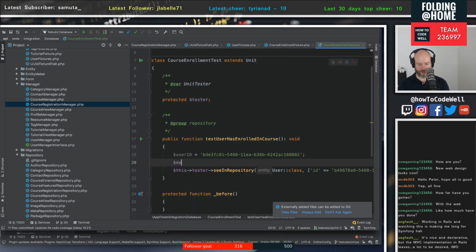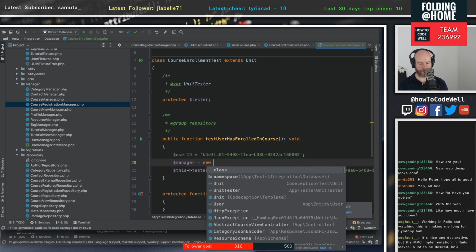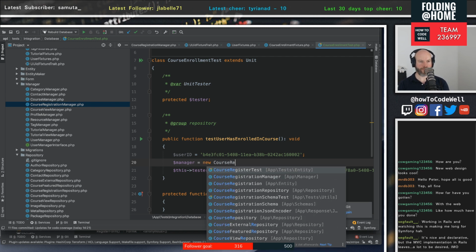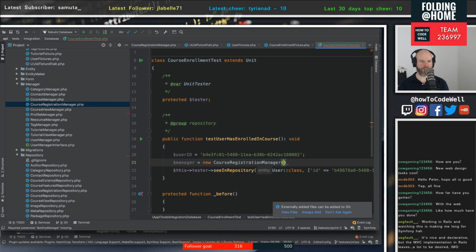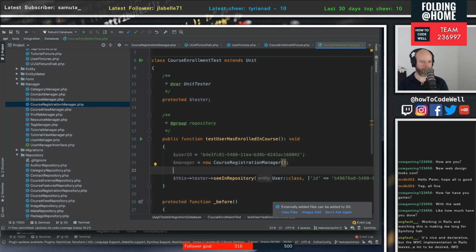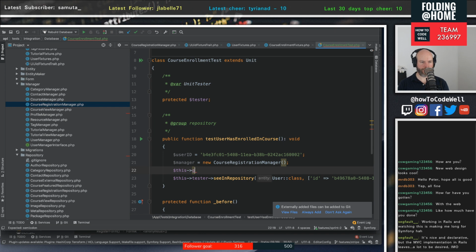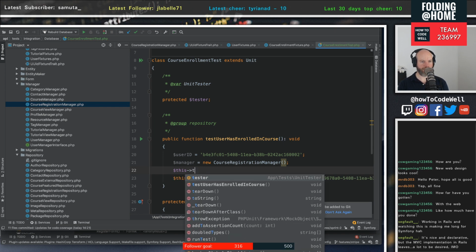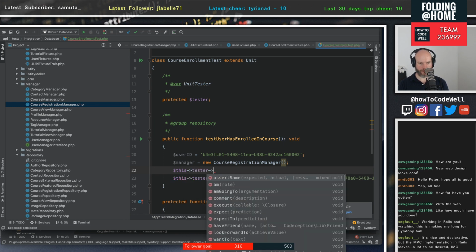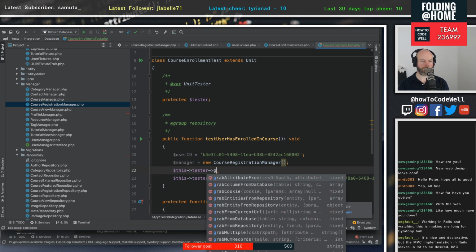So let's do manager is equal to a new course registration manager, like so. And now we're going to have to get the entity manager interface. This may require a little bit of Googling. Is there a get or grab service? Grab. Or is it on the tester? Maybe tester. Grab. Yeah, grab attribute from. Is there a grab service?